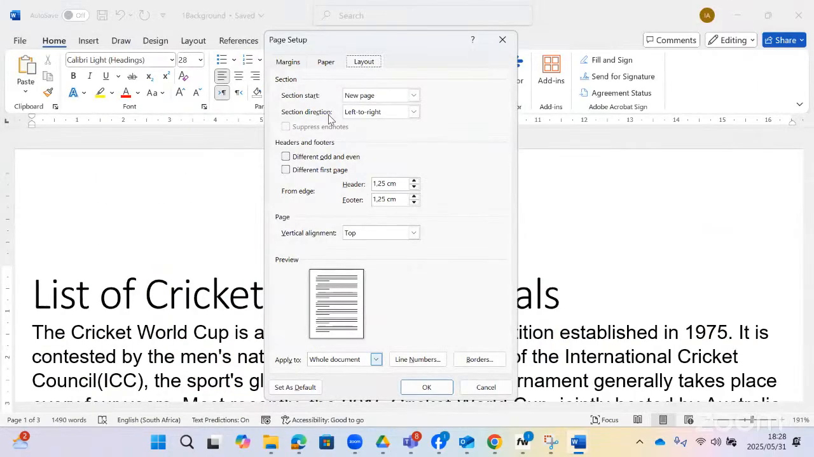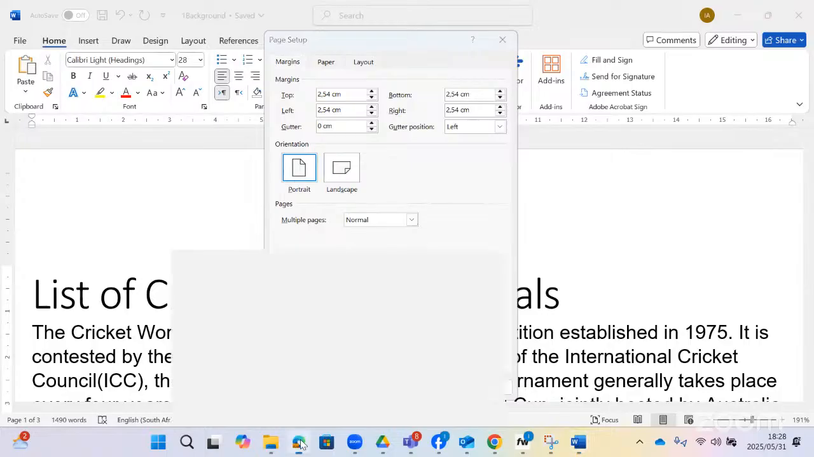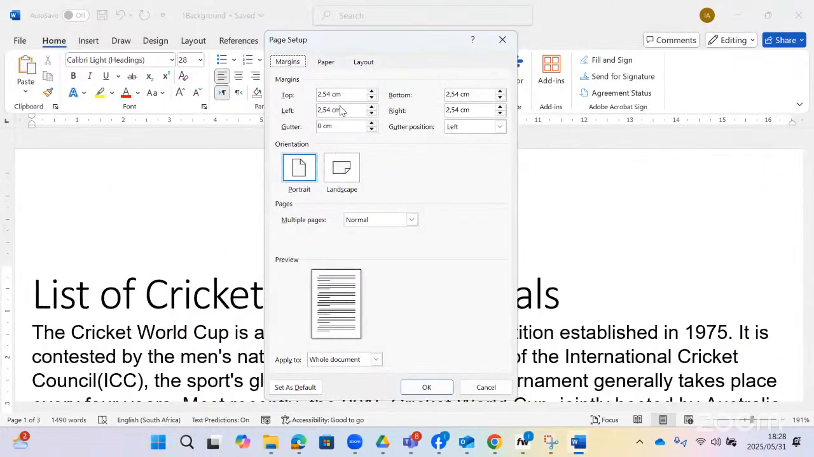So now, according to the question, it says the paper size should be A4 and then the left margin to be 2 centimeters. So you go to paper and then you change the size to A4. You scroll down and then you choose A4. Then the left margin should be 2 centimeters. So left margin, you change it to 2 centimeters.